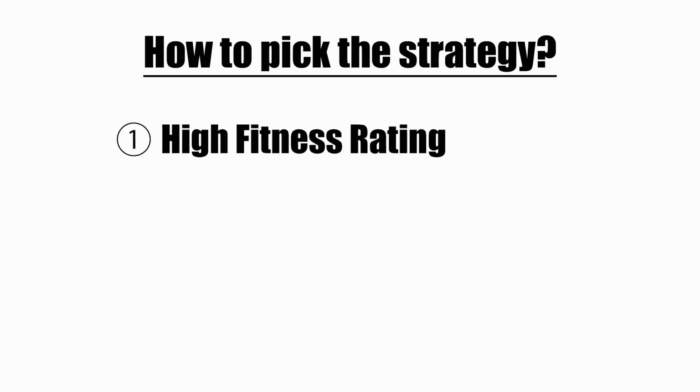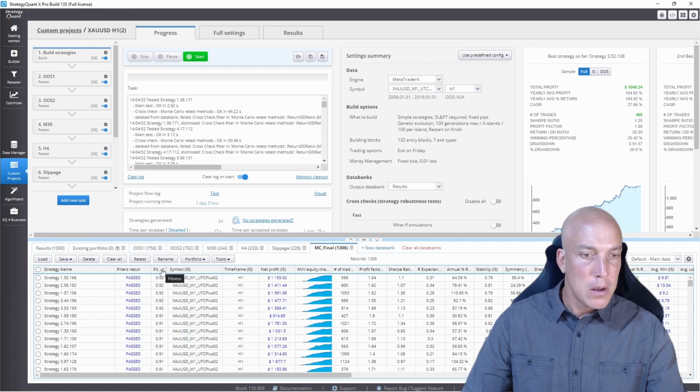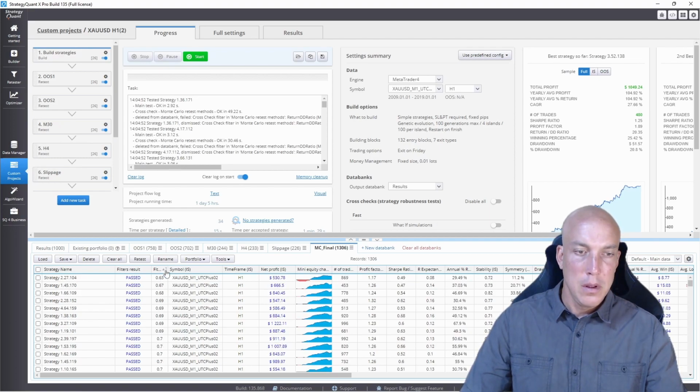Number 1, a high fitness rating. The fitness rating can be toggled right here. So we double click on this. 63 is the lowest fitness level. We double click again. 92 is the highest fitness level.